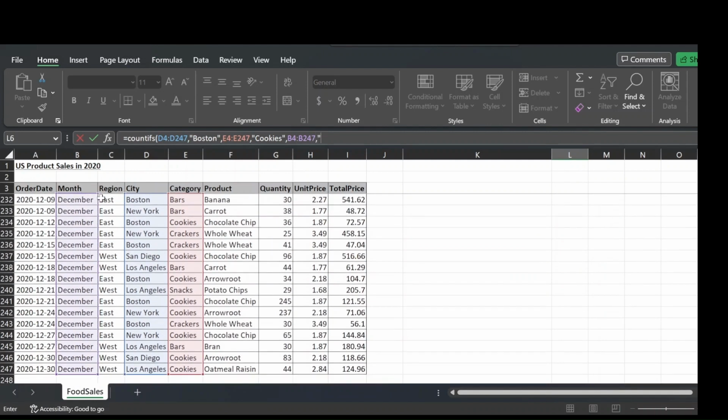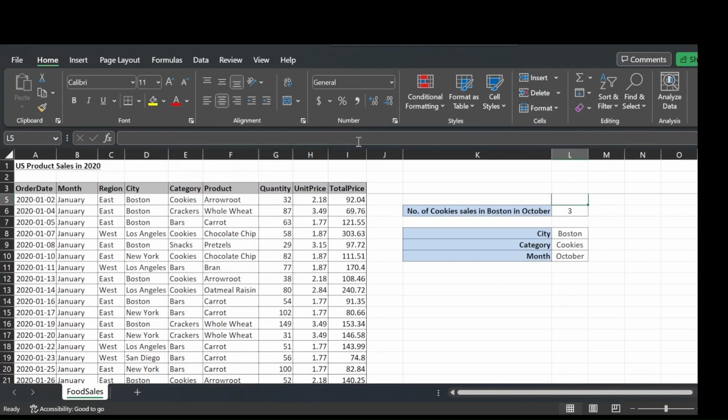And criteria 3 is October. So October in inverted commas. And that's our COUNTIFs formula. So happy with that. So hit close bracket, enter, and there's our result. 3 cookie sales in Boston in October.